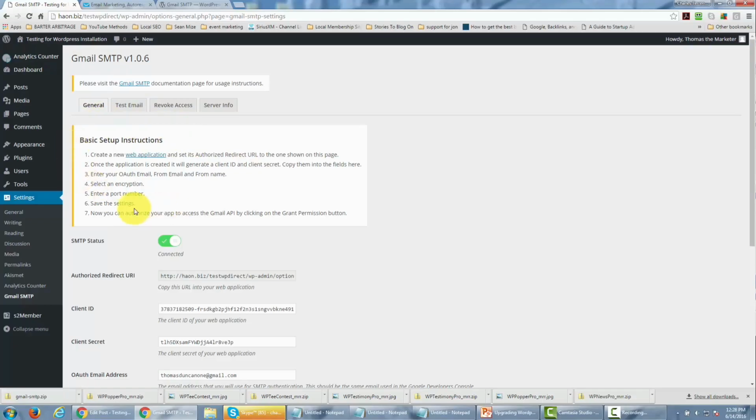This is a case where you can work with your host as well as this plugin to get your test email working. Once your test email is working, then you will have a working installation of S2 Member as well as WordPress when it comes to sending out email.